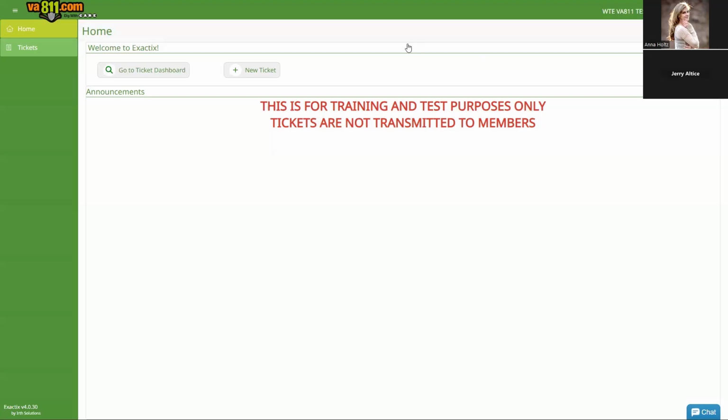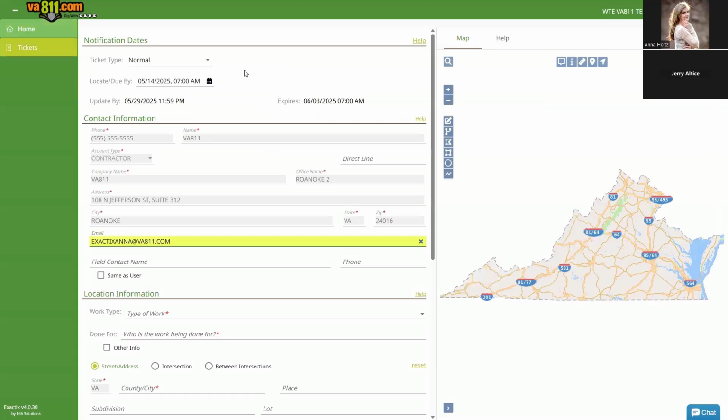All right. So when we want to start a new ticket, we'll take a look at that first. We'll select the new ticket command. And this account is used to simulate what a web ticket entry user is going to see as they start logging in and entering their locate request. So you'll notice it's formatted just slightly different.